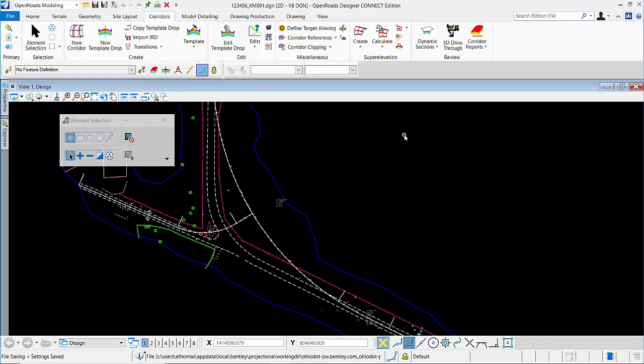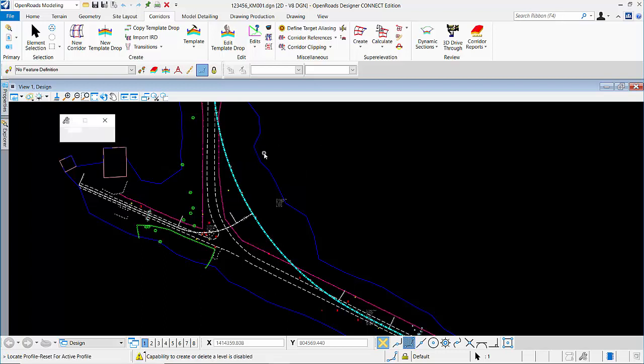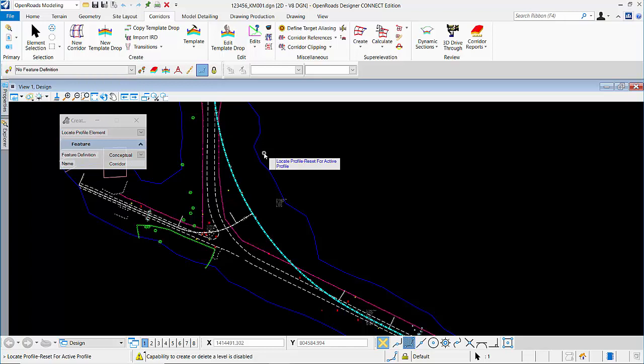So there's a couple different ways I can initiate the process. From the corridors tab, I can pick the new corridor icon here. Or if you'd like, if I use my element selection tool, I can select the center line itself and let the pop-up menu come up and pick the create corridor icon from the pop-up menu. The only real difference here is that the corridor will be named using the same name as my alignment.